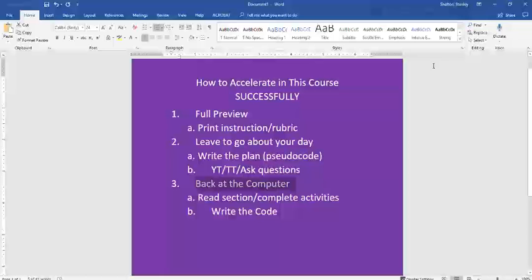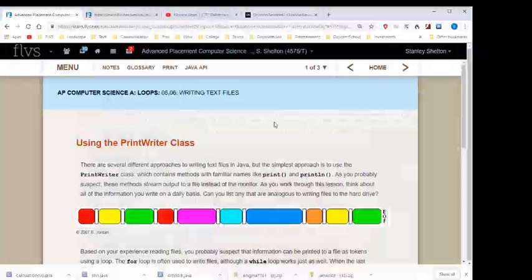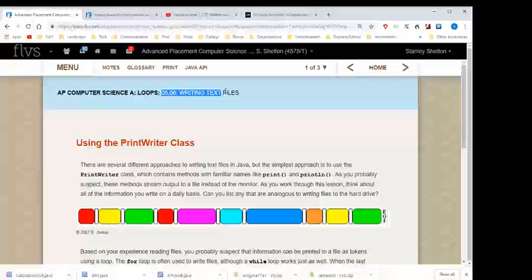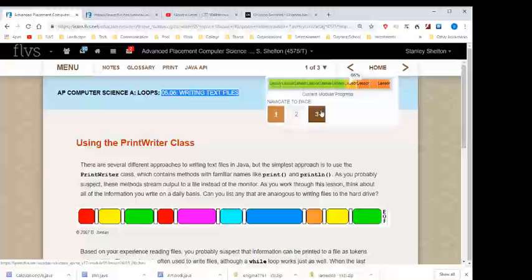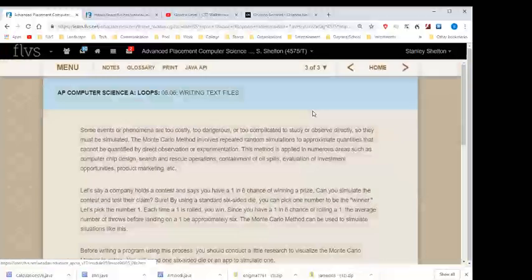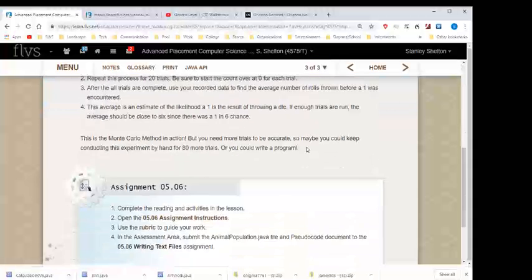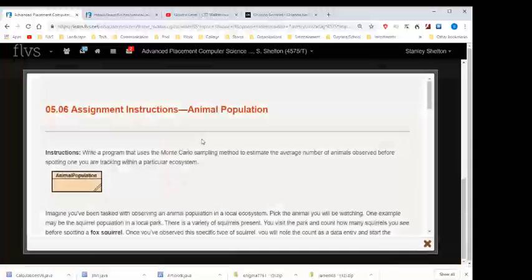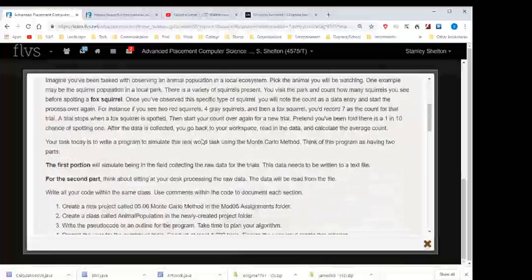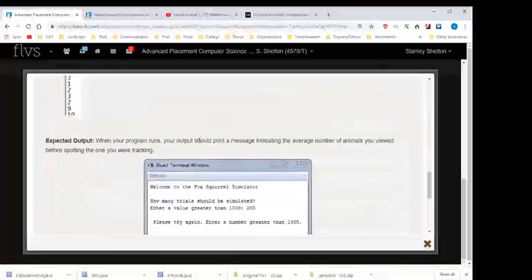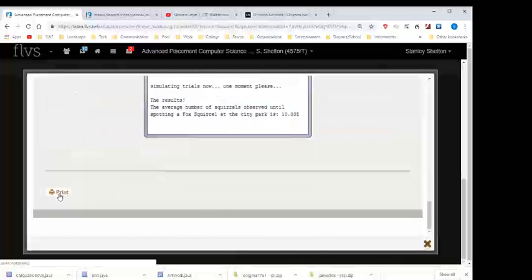So let's go into detail. The full preview. What does a full preview of a program look like? Let's take 5.06 up here in the center screen. I have it highlighted. A tough program. Let's go straight to page 3, the assignment instructions. If you have time, give them a quick read through. If not, go straight down to the bottom left-hand corner and print these instructions out.